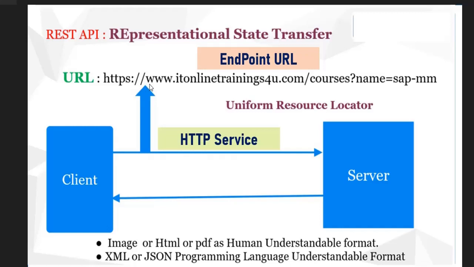So the first one is the protocol, then colon double slash. After that double slash, you will find the website address or localhost, which is nothing but the host name where the server is located. So this is the protocol, and this is the host where the server is located. After that you put one slash. This is the syntax for the endpoint URL. After that slash, anything you have is called a resource.